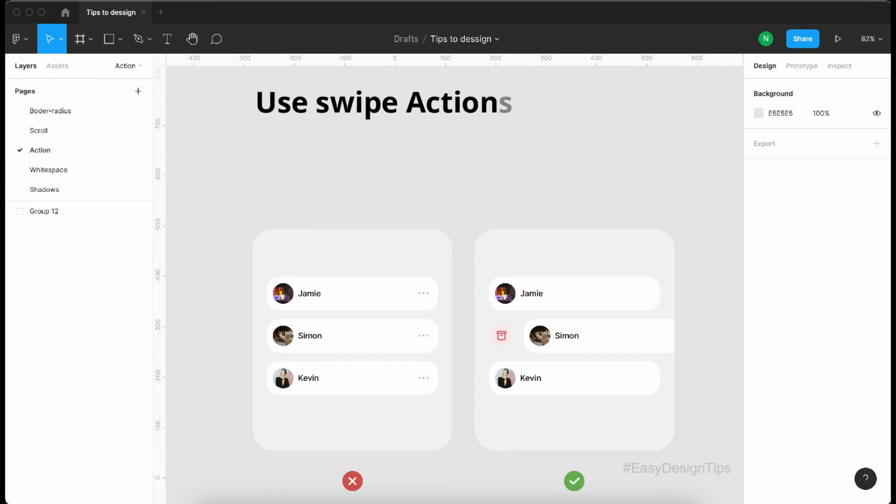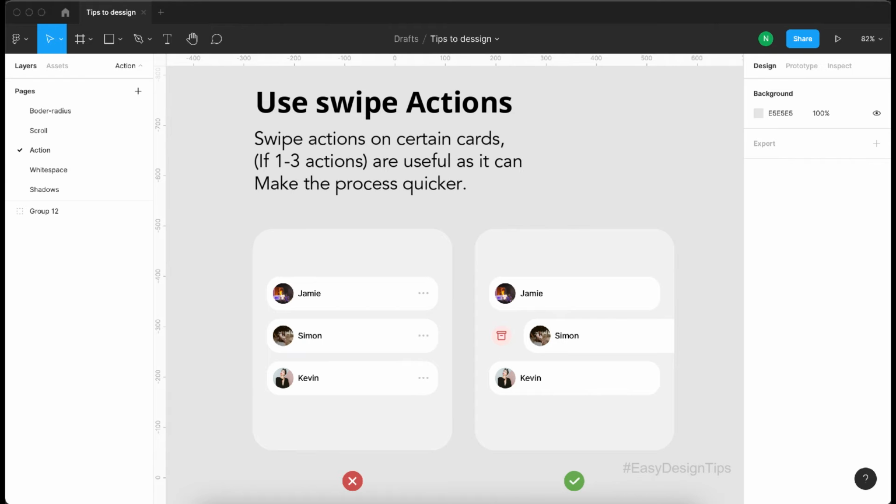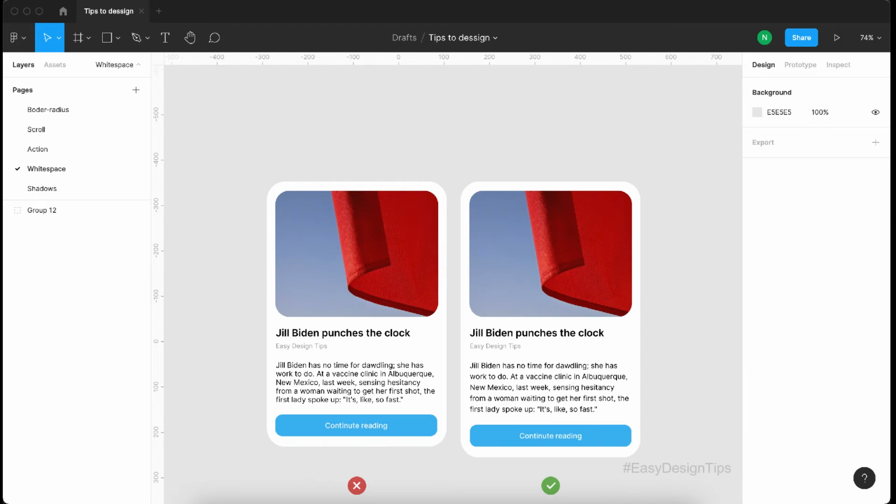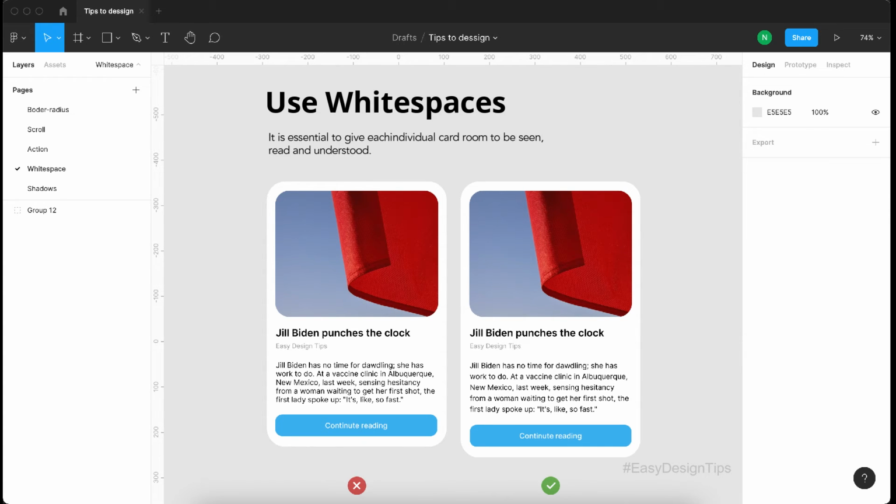Use swipe actions. Swipe actions on certain cards, if there are one, two, or three actions, are useful as they can make the process quicker. Use white space. It is essential to give each individual card room to be seen, read and understood.